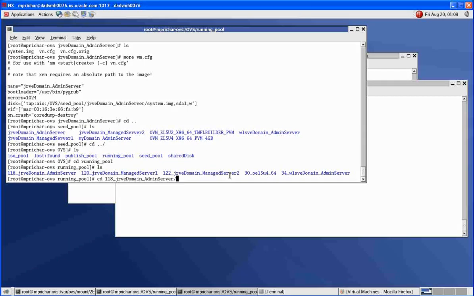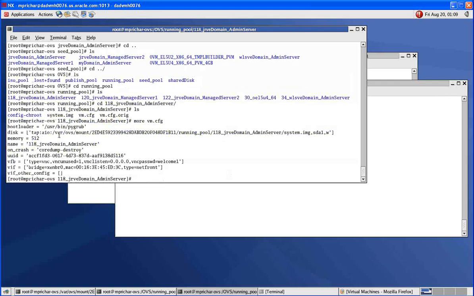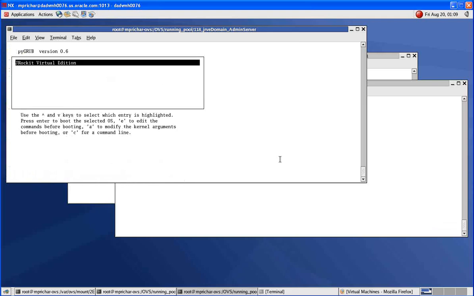I'm going to change to this one, which is the admin server, and in there you'll see the same stuff, but this time we have the vm.cfg, which is fixed up for the running pool, so we have a correct absolute path there. As you'll notice, the /OVS is actually a mount. That's all well and good, and we're now ready to run our virtual machine. I'll do an xm create, with a console and vm.cfg. Here's the virtual machine configuration.